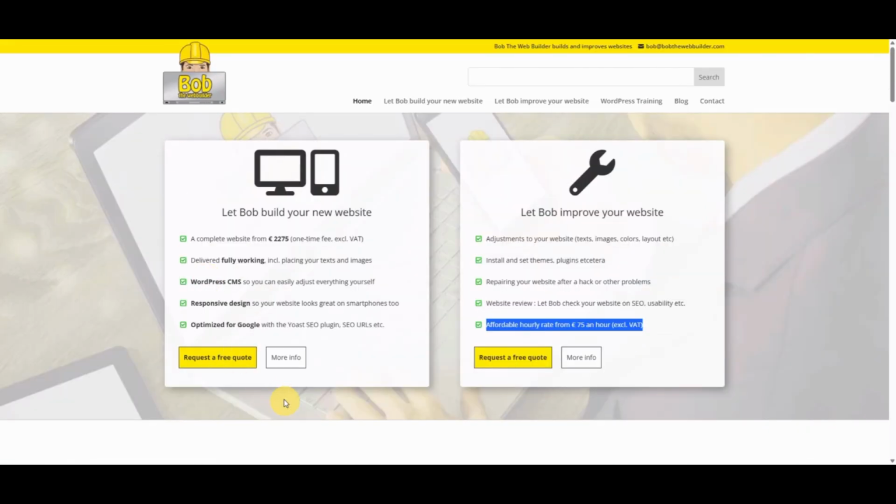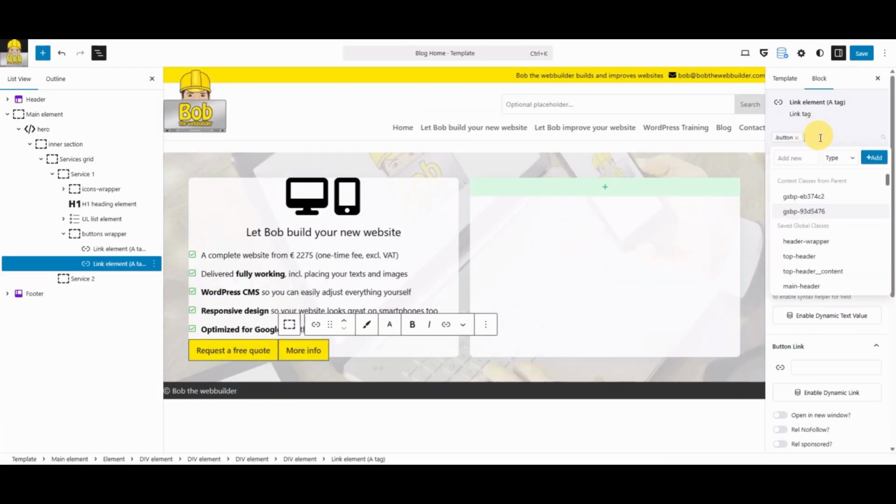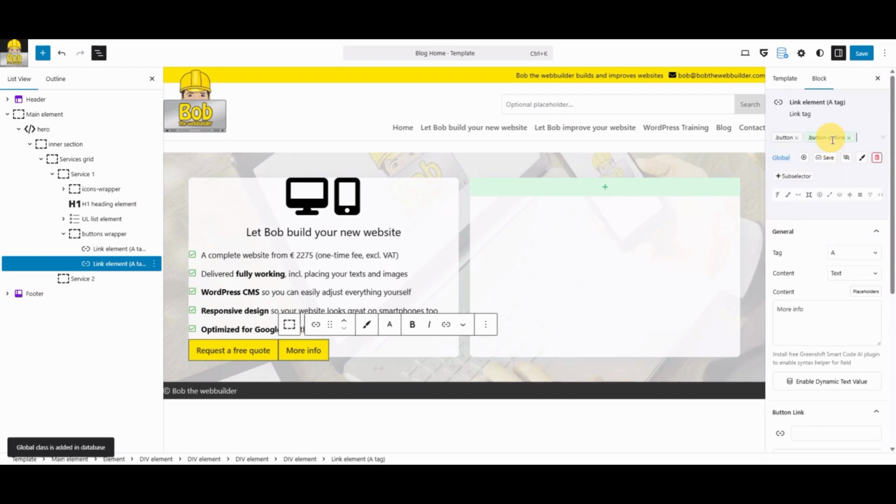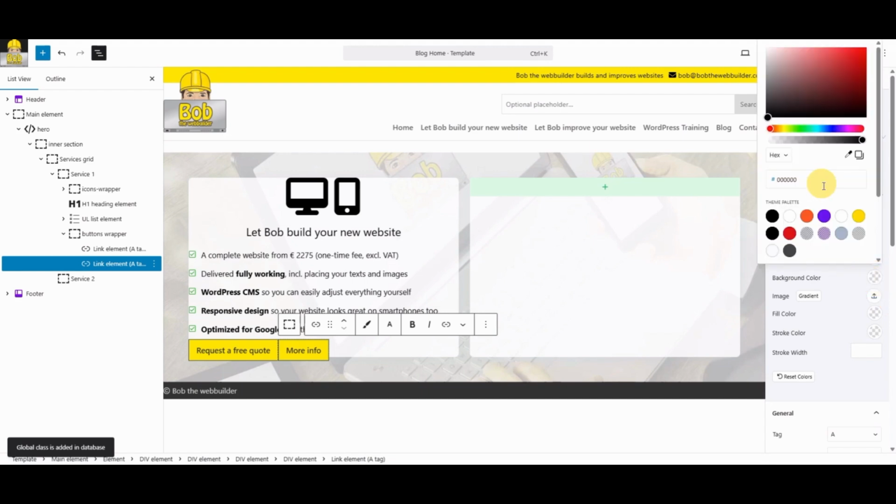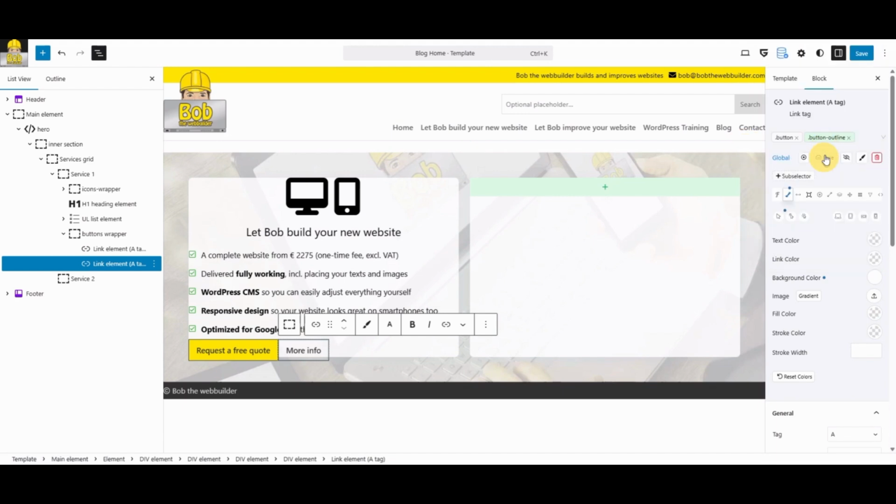But as you can see, we do not want this to look the same. We want this to be an outline. So we're going to add another class called button outline. Add it as a global class. And for this, we do not want a background color. We want it transparent. So let's put it like this. Then it's transparent, as you can see. Okay, so that looks fine by default.